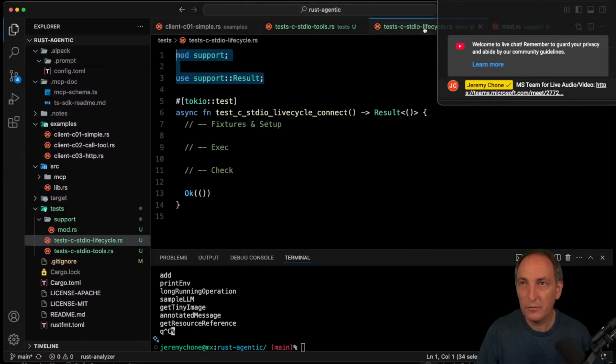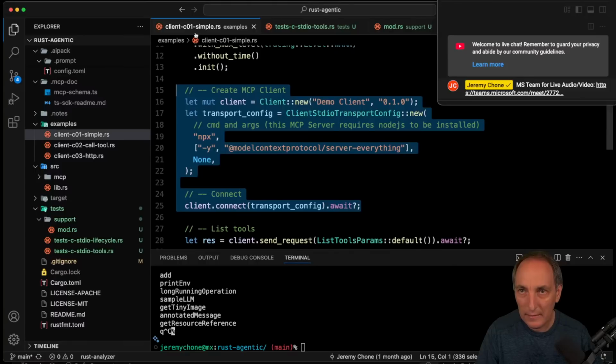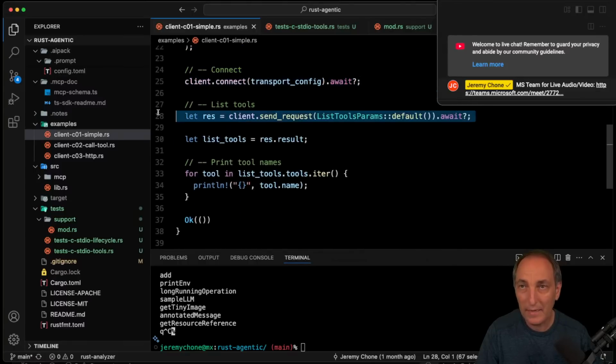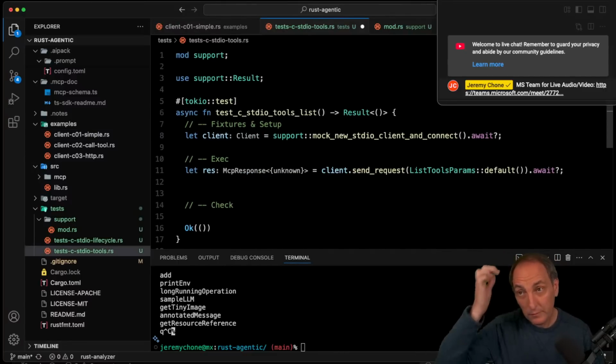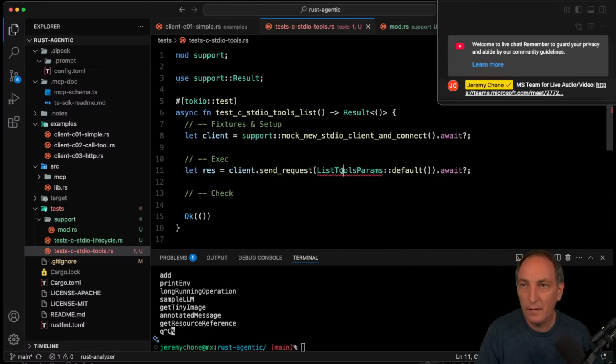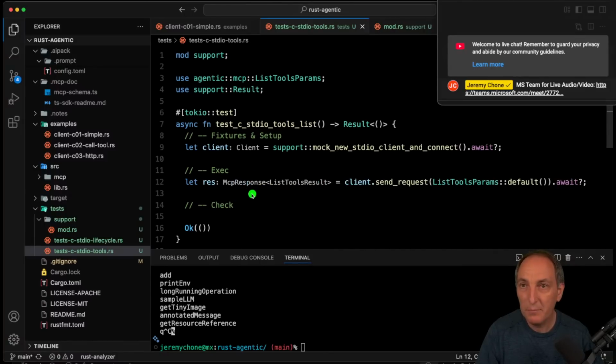So this is perfect. And so now we're going to go to the tools. We'll do the life cycle later. And the tools here, we're going to do exactly what we did in the example. So this is actually that guy. Okay. And now that will return. No, because I didn't include everything. So now that will return a MCP response of list tools result, which is perfect. And then we're going to check it.